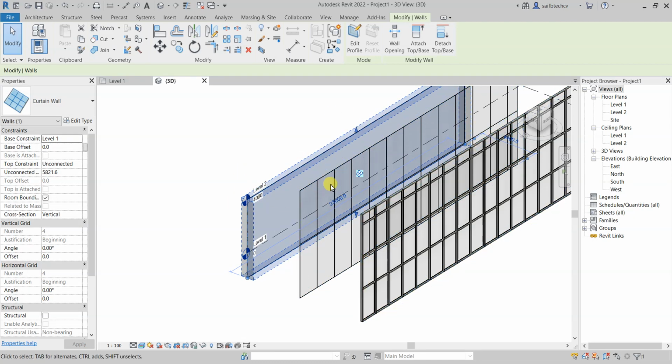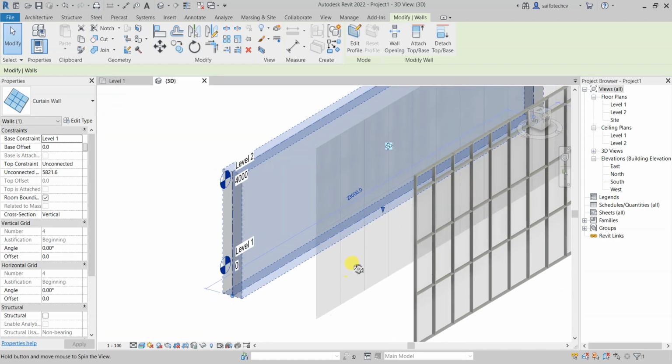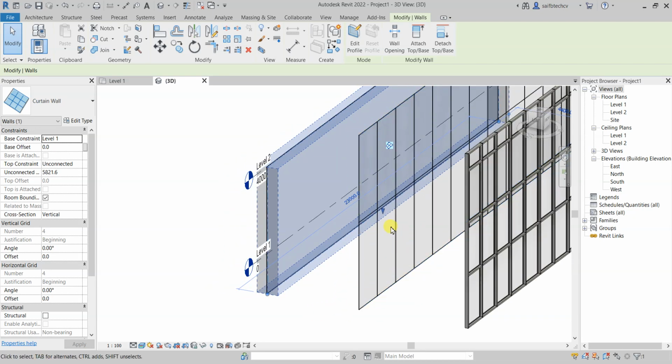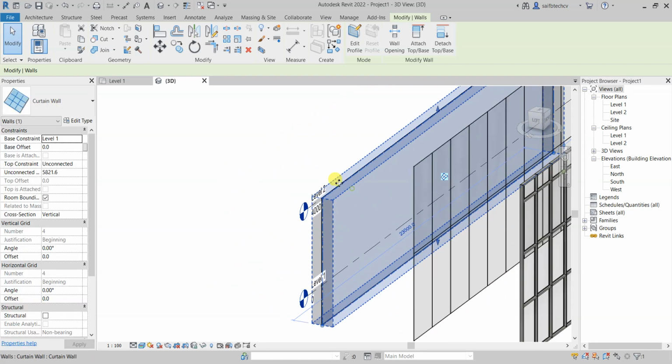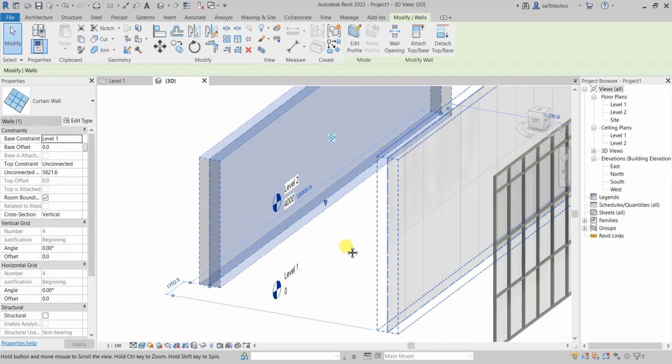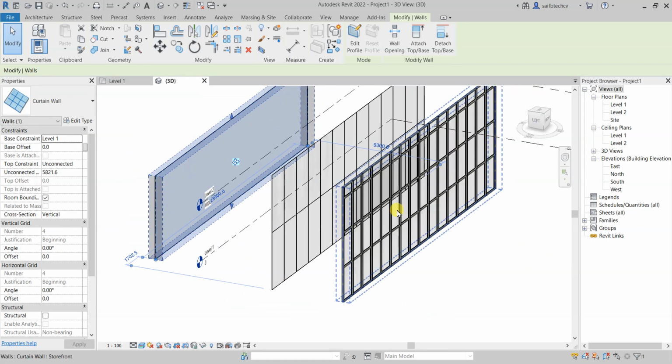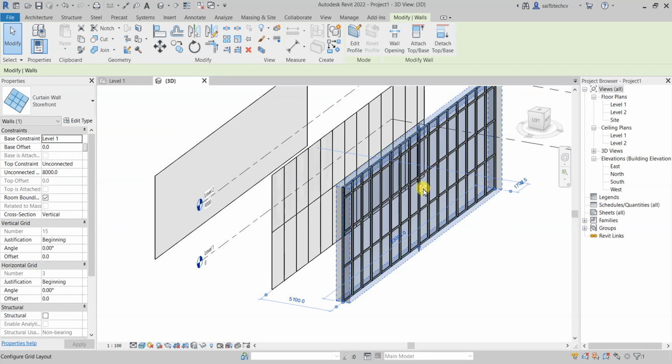Now for the second one, which is exterior glazing, you can actually control the grids. You can see that there are grids in the X direction as well as in the Y direction. If you have any kind of problem, you can simply move the wall in this direction, just like that. You can see that we have grids. Okay, I will select this wall as well, and I will move this one in this direction.